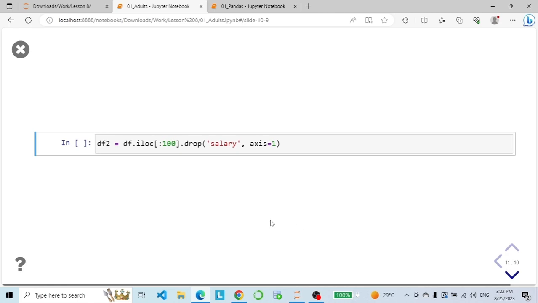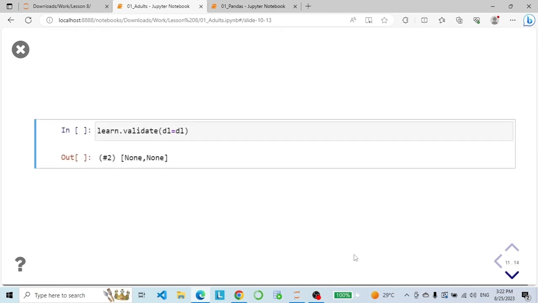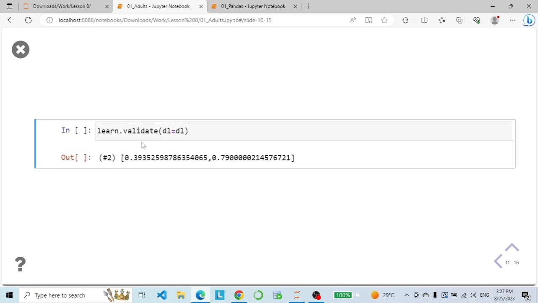Now let's go and remove them by using the drop method. So here we call it and pass it the salary column that we want to remove. So if we go and try to call validate on it, we get None because there are no labels here, there is nothing to compare to. But if we build a data loader that has the labels, then we call validate on it. As you can see here, we have the accuracy.